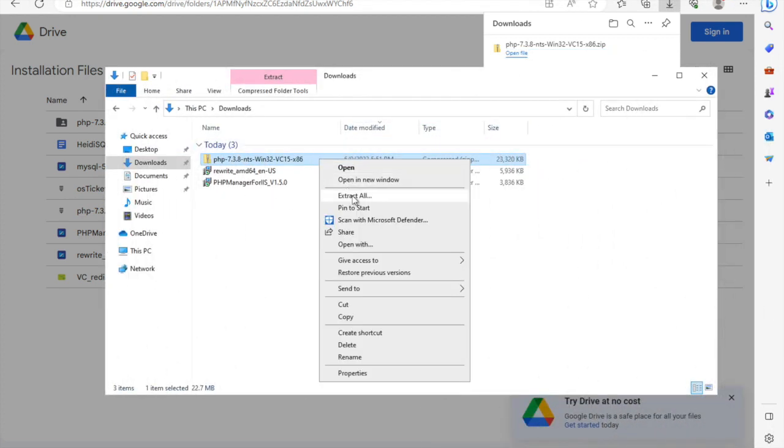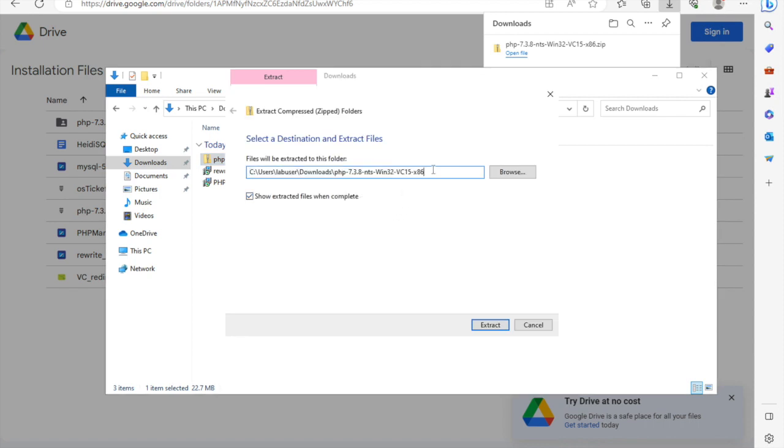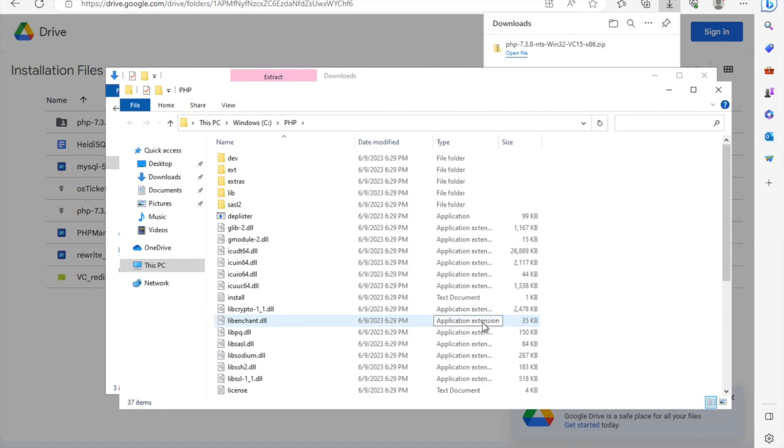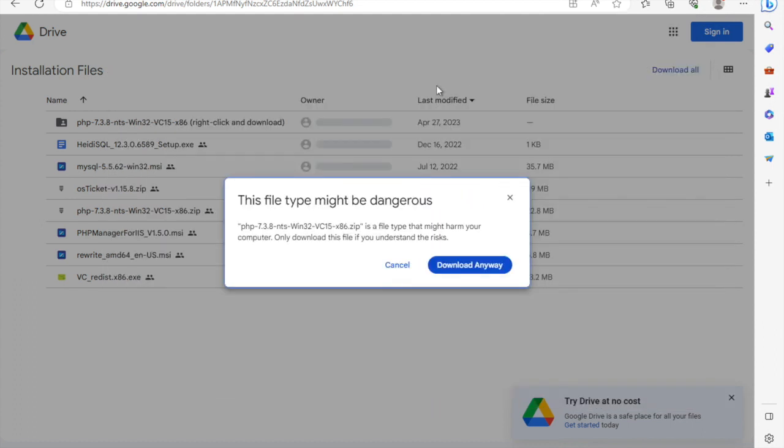Cool, so it looks like we've downloaded them. We're going to extract them into, let's do C, PHP. Perfect. We'll hit extract. Looking good. We'll put that away for now.